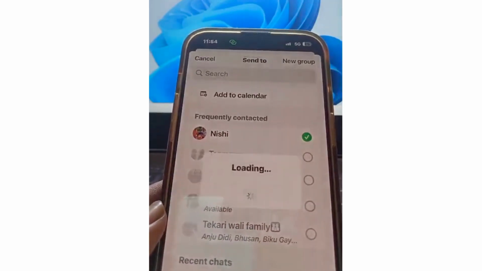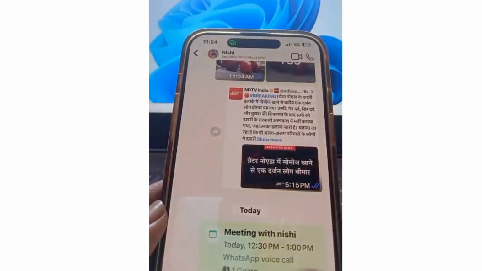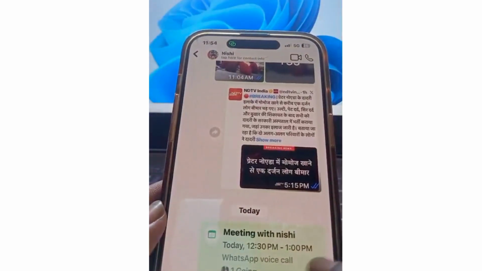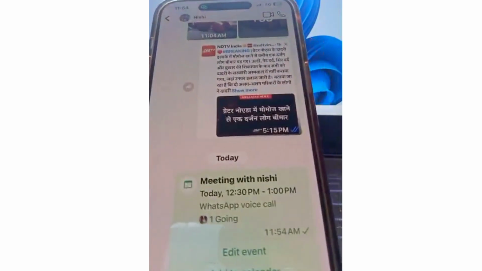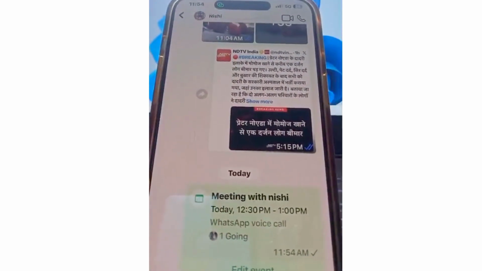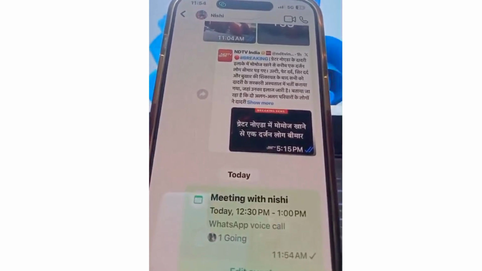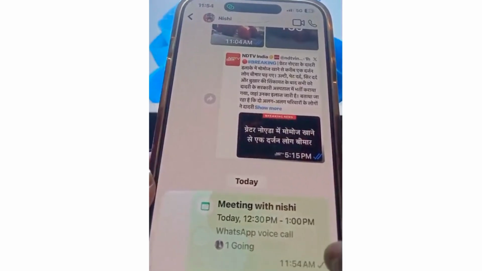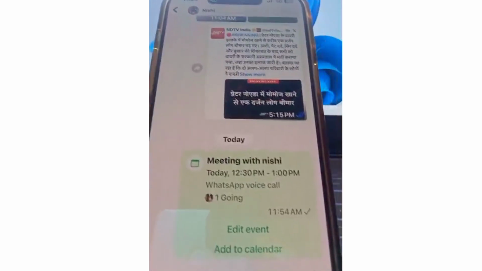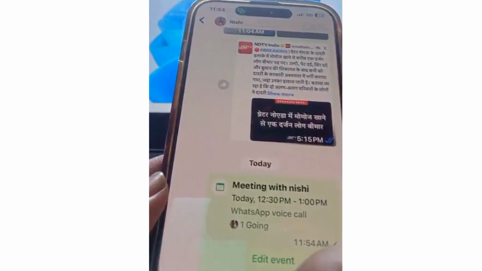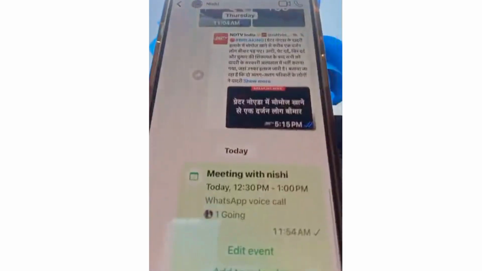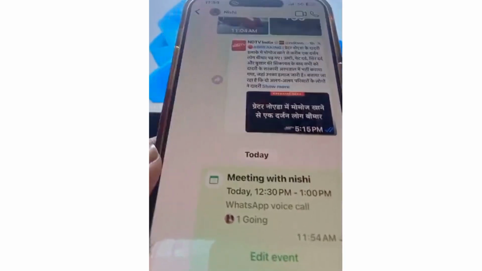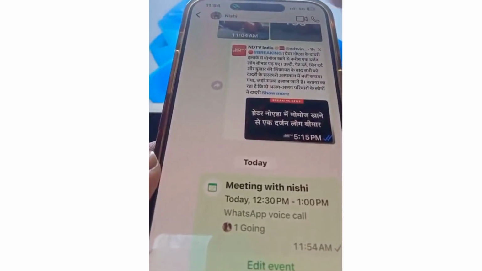choose a contact name which you want to schedule a meeting, schedule a video or audio call. A message regarding your call name will be sent to your recipient, and he has option to edit event or add to calendar.